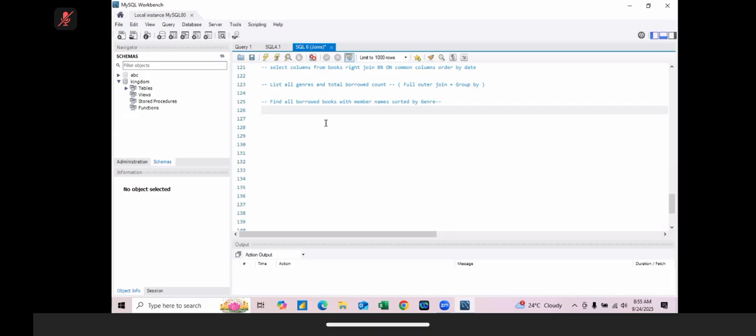Full outer join means left join, union, right join, order by only once. So this is full outer join plus order by. Order by only once. We don't have to use it separately for left join and right join. Next question.